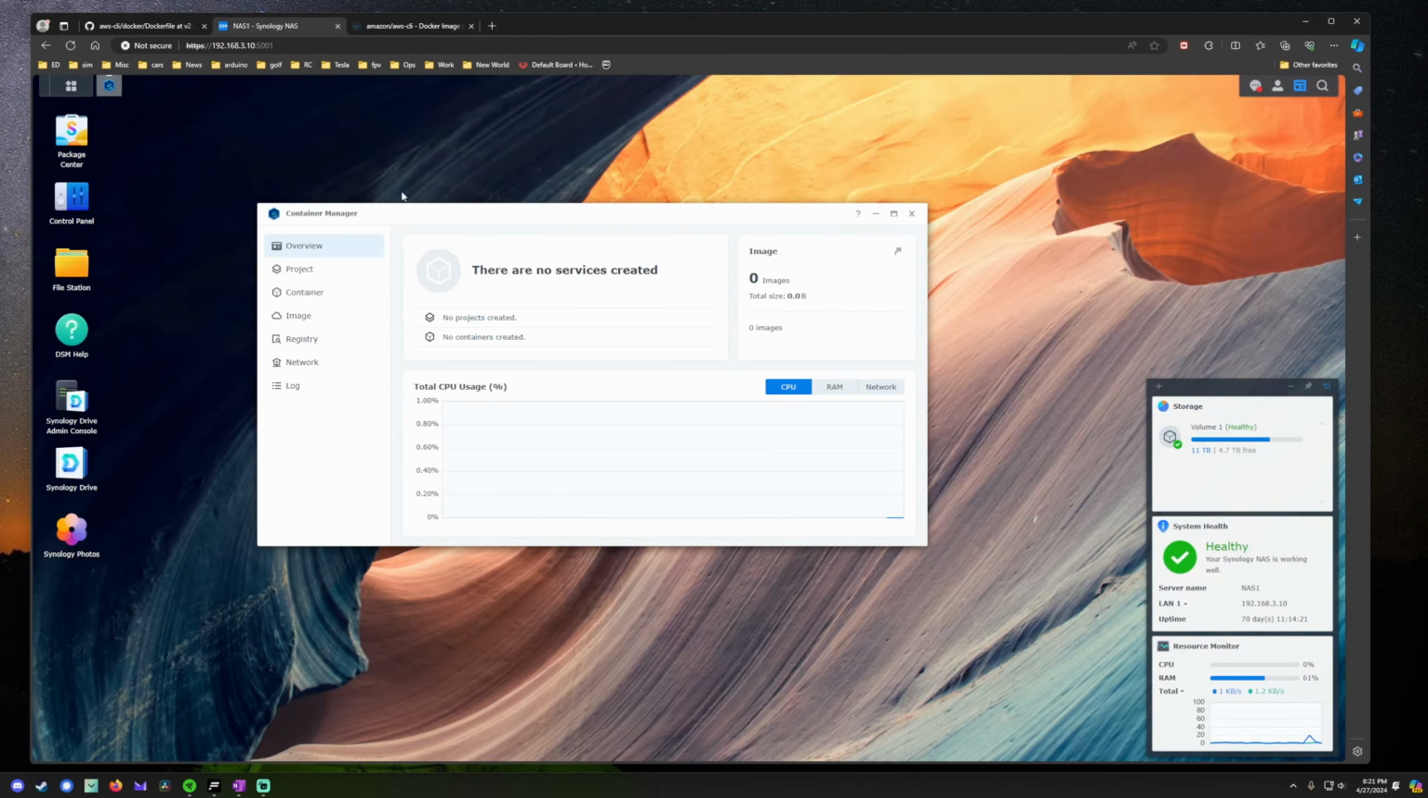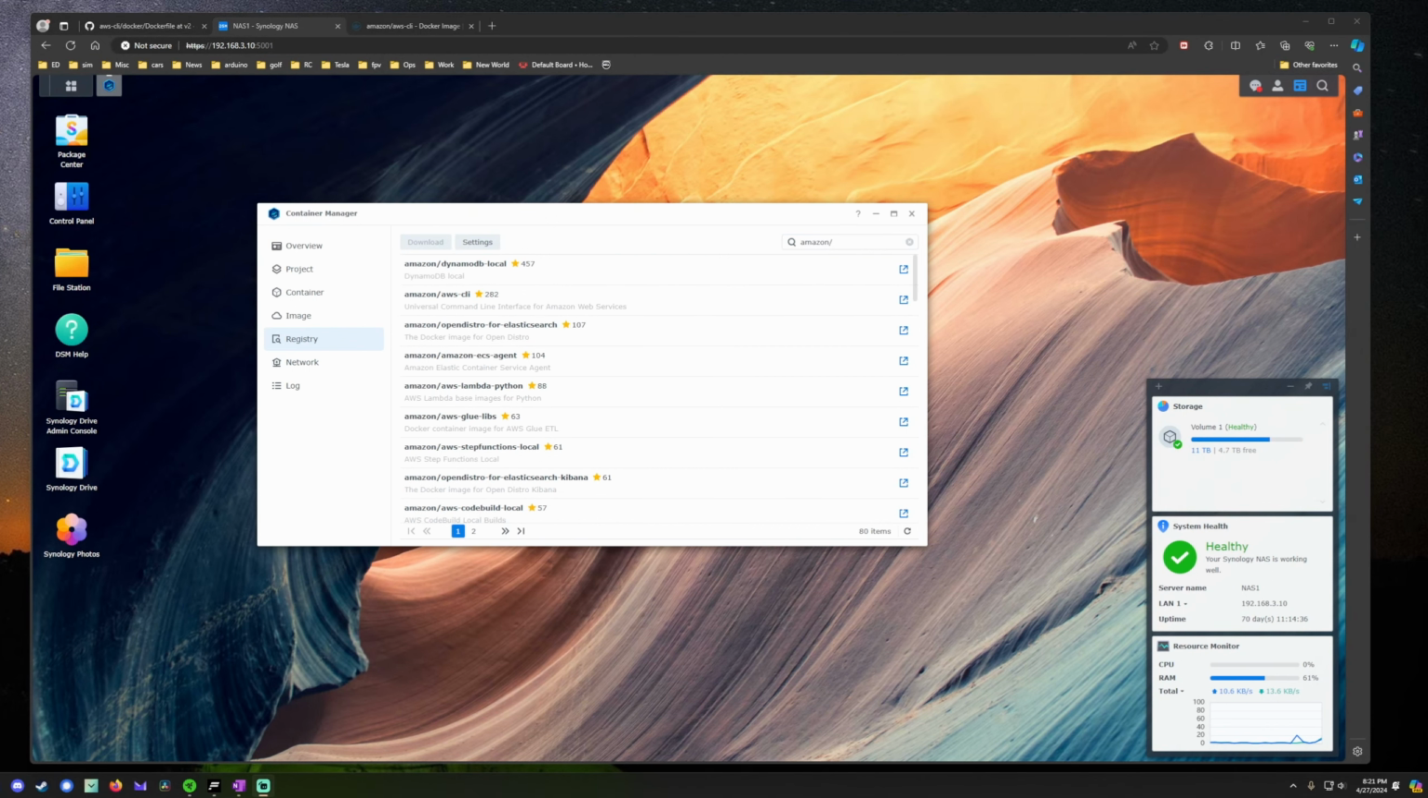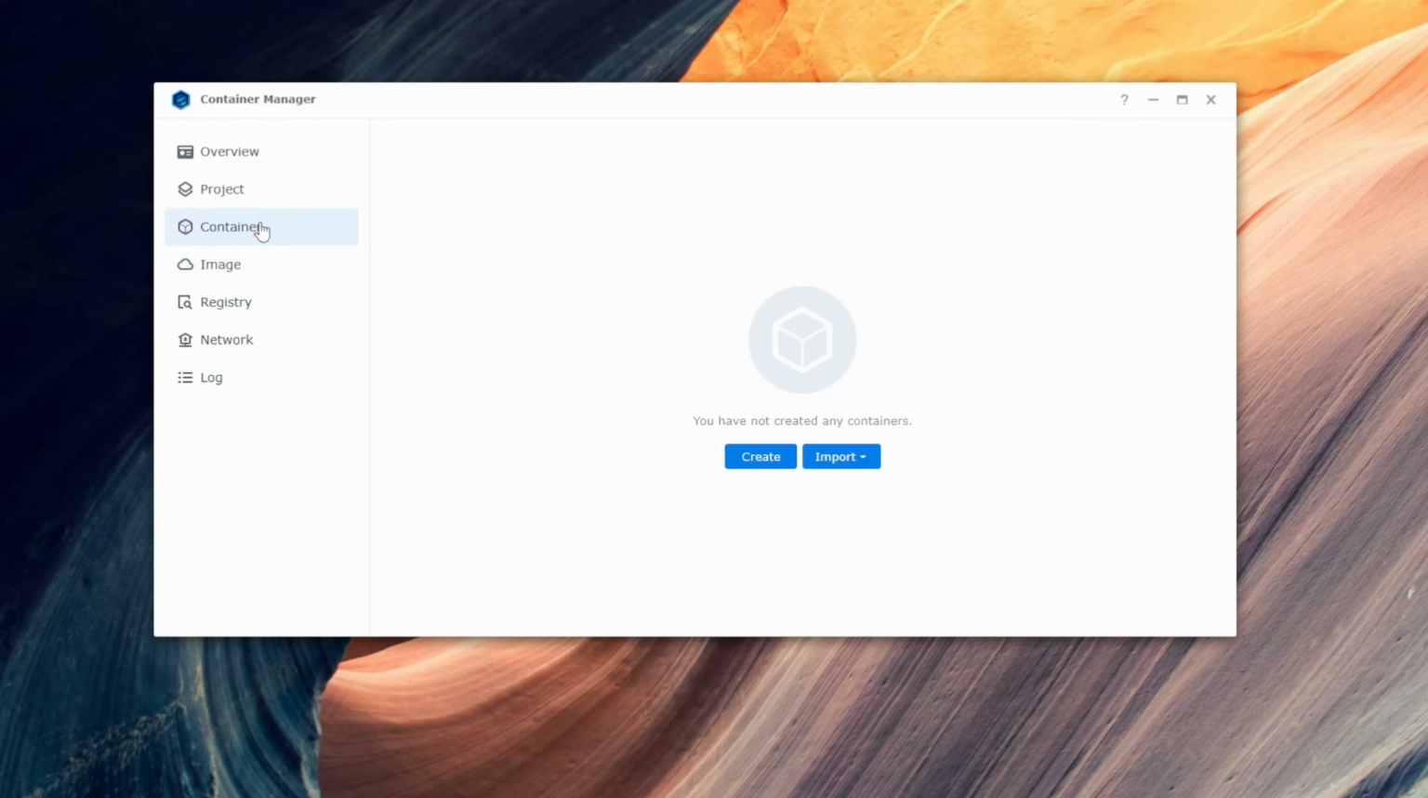So what we do is in the Container Manager, we're going to go into the registry, and what we need to do is search for this. And here it is, second one. So we're just going to click that. And this is going to download the Docker image for this container. And we will choose the latest tag, which is fine. All right, so now that we have the image installed, now we can create a container out of it.